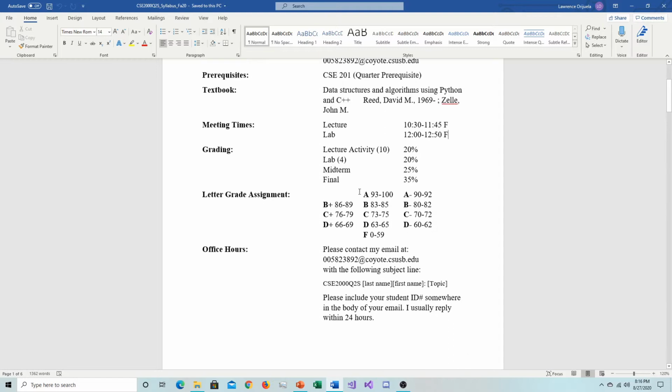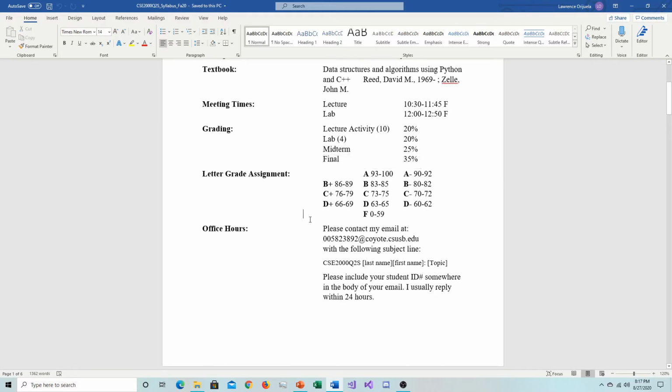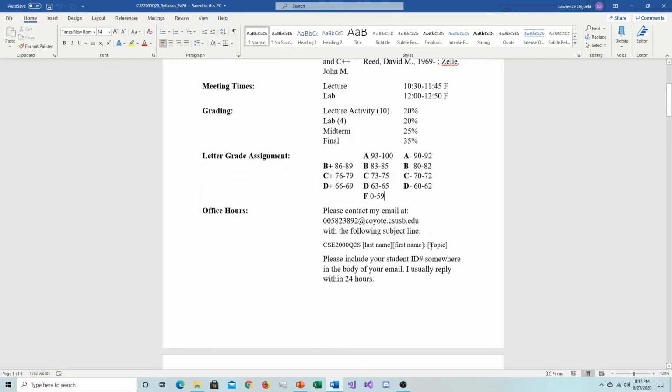As for grading, each video, including this one, is going to have a lecture activity near the end. There's going to be 10 of them in total, and it's going to be 20% each. As for labs, there's going to be 4 in total. 3 of them are already posted on Blackboard, and they're going to be each worth 5%, so a total of 20%. The midterm is going to be worth 25%, and the final is going to be worth 35%. The letter grade assignment is typical. You can read that there.